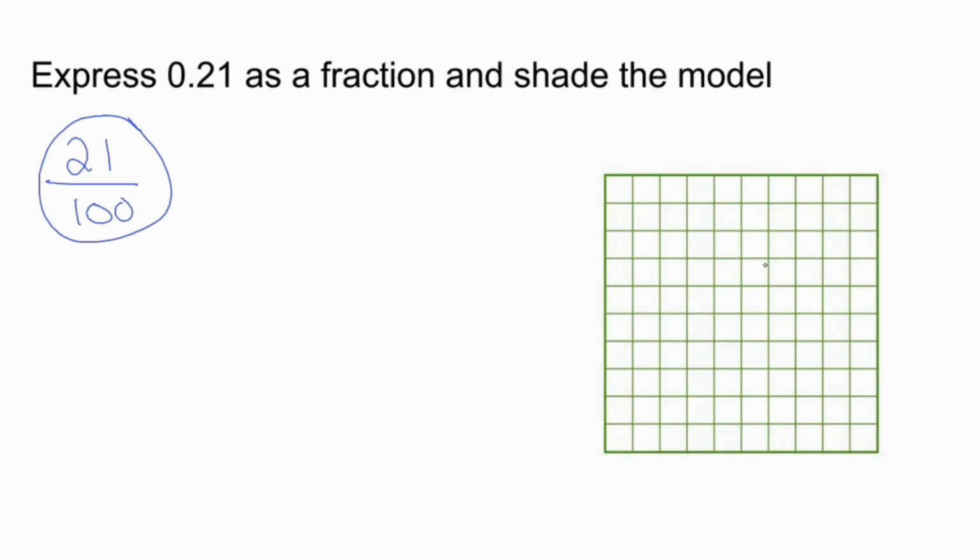Now you look at this model, and this whole square represents a whole unit. There's 100 blocks inside of this. So 21 hundredths is going to be me shading 21 of these little tiny squares.